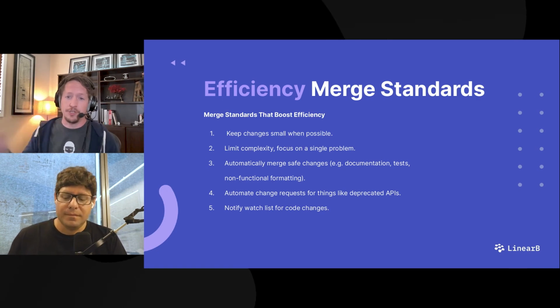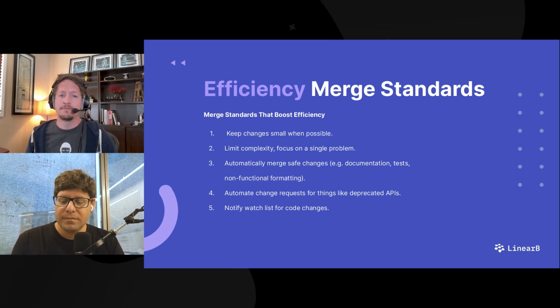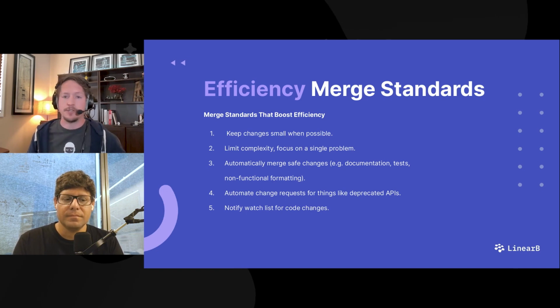Yeah, and actually, I want to make a point here. These first two are huge, like you said. Time and time again, research has shown us that smaller changes are easier to understand, have lower risk, get reviewed, merged, and deployed much more quickly. So doing these two things can actually have immense impacts on an organization.